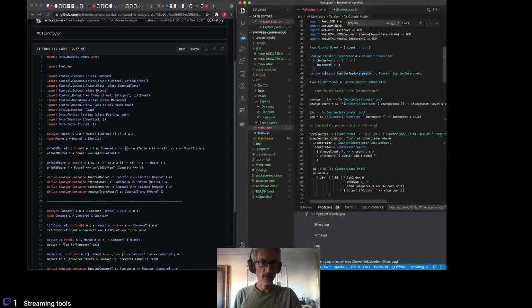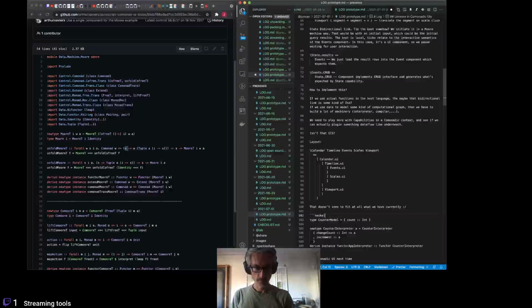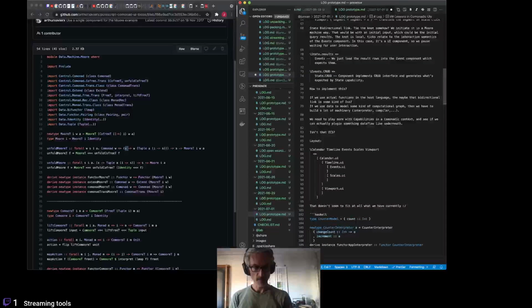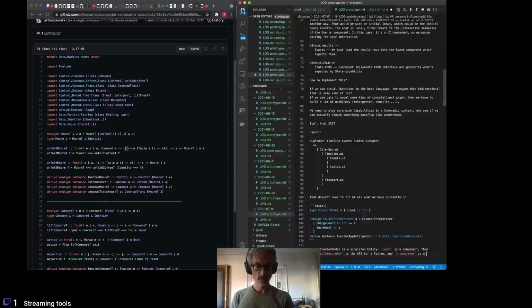Let's try to reinterpret this in ECS. Maybe the counter model is a singleton entity, count is the component, then the counter interpreter is the API for a system, and the interpreter itself is a system.